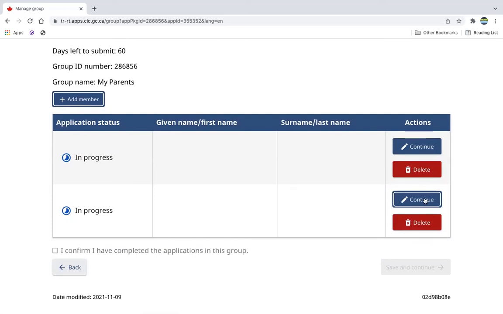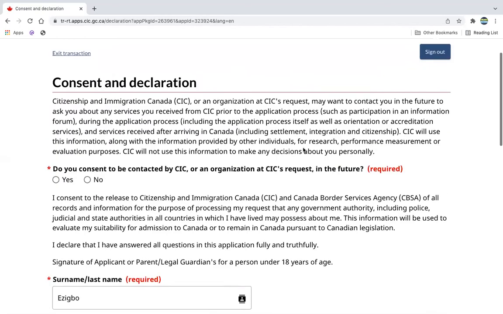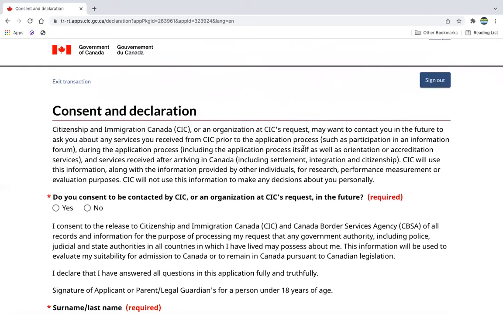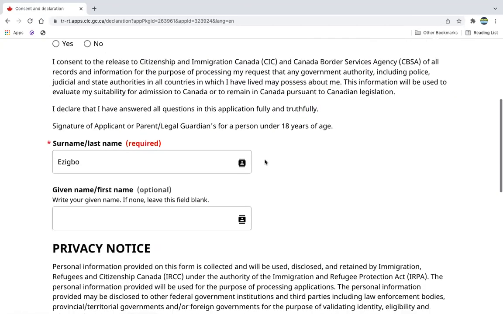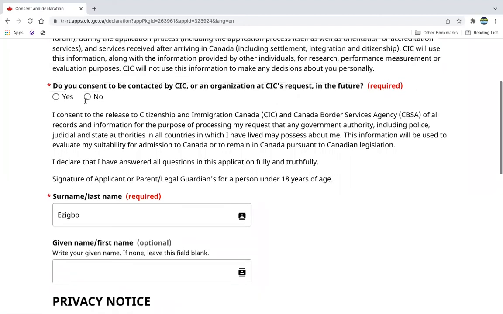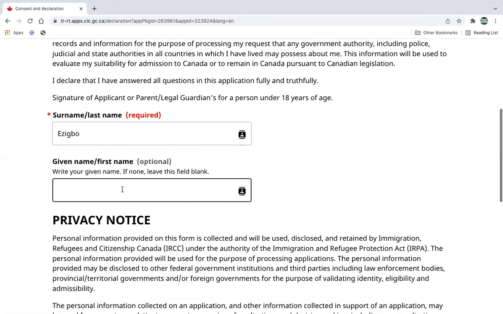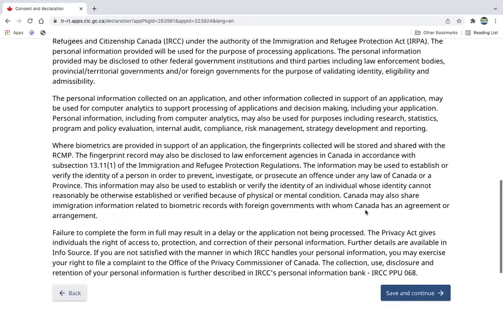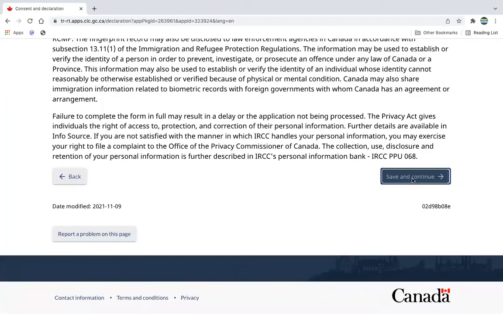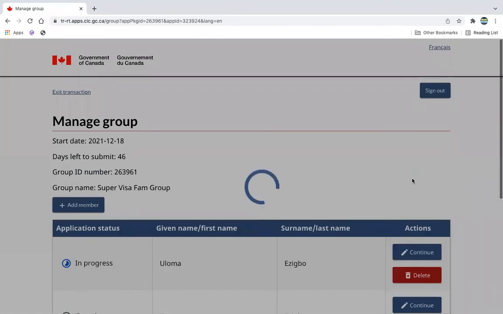Again, if you don't know how to do this process, I'll leave the link in the description area below so that you see exactly how I worked on the application for parents visiting Canada. Once you get to the consent and declaration phase, type in the last name of the applicant, and a first name as well if you want to, then you go down and click on save and continue.